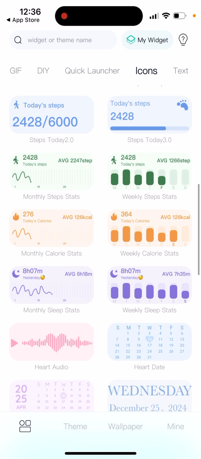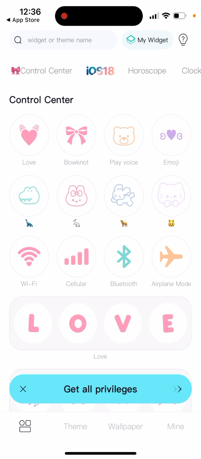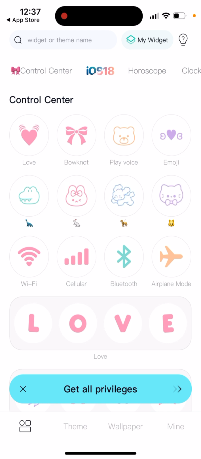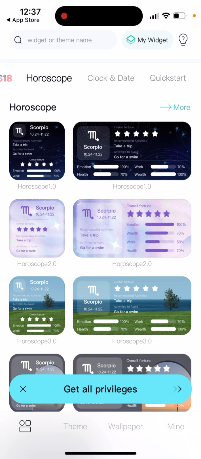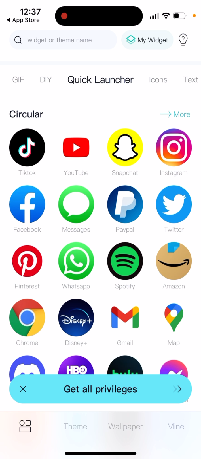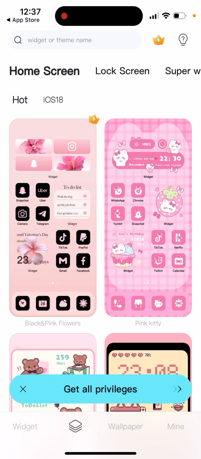Then you have all types of lock screen widgets. Then you can also customize your control center, but control center is an iOS 18 feature. Then there is daily horoscope, clock and date, quick start, music interaction, iOS, couple Christmas, quick launcher. So here you have also quick launchers, which you can add to your screen. And quick launchers are just these really small icons, and you can have dozens of them on your home screen. And then there are themes.